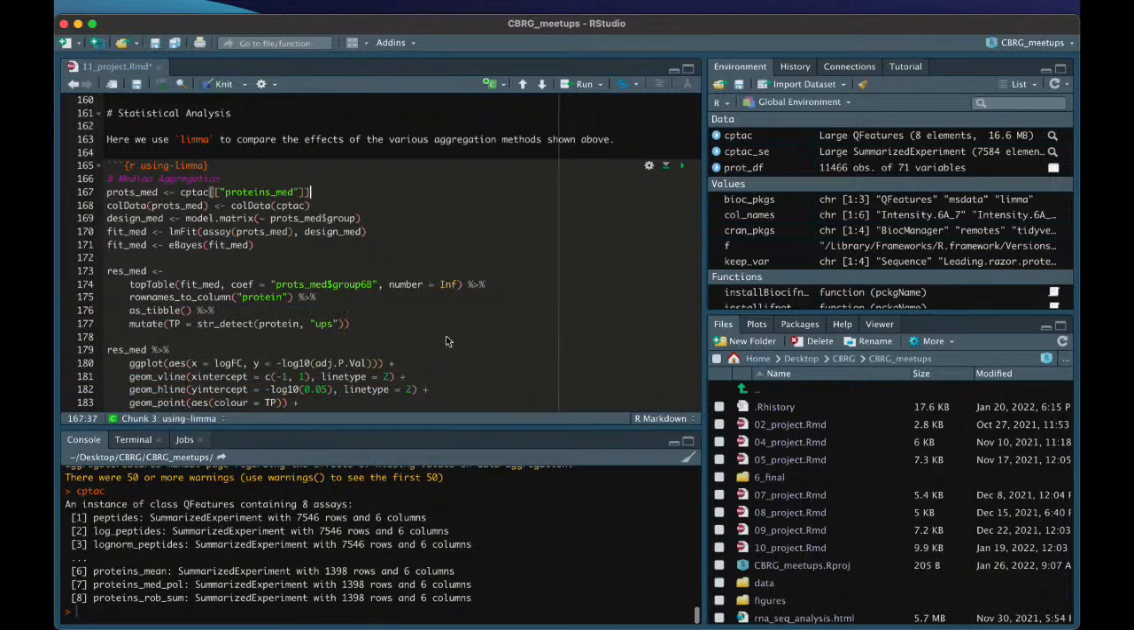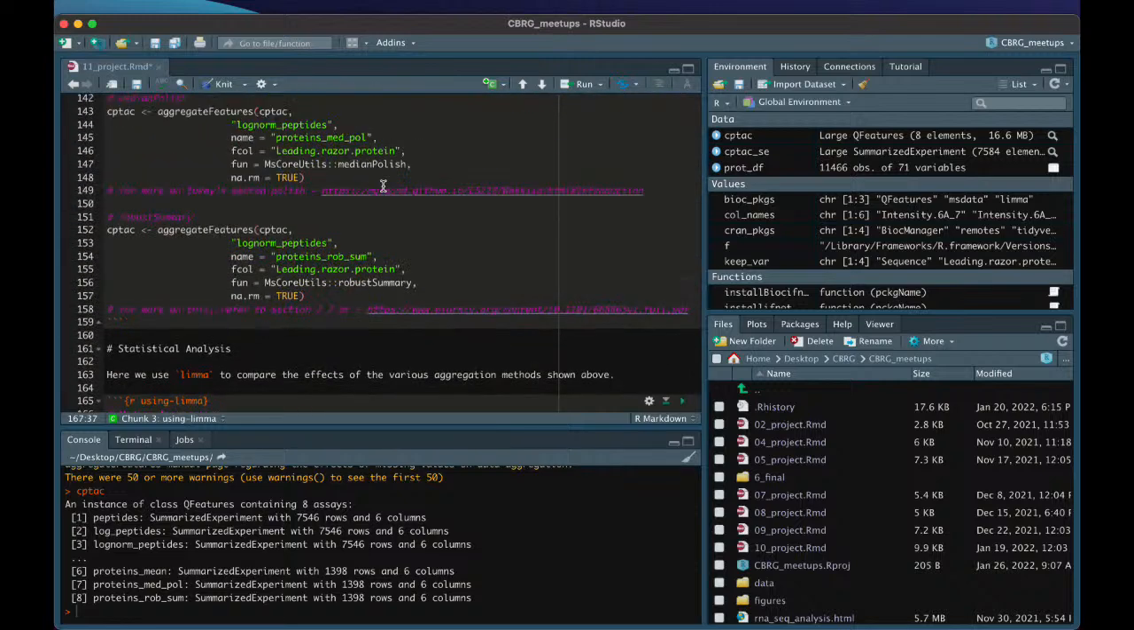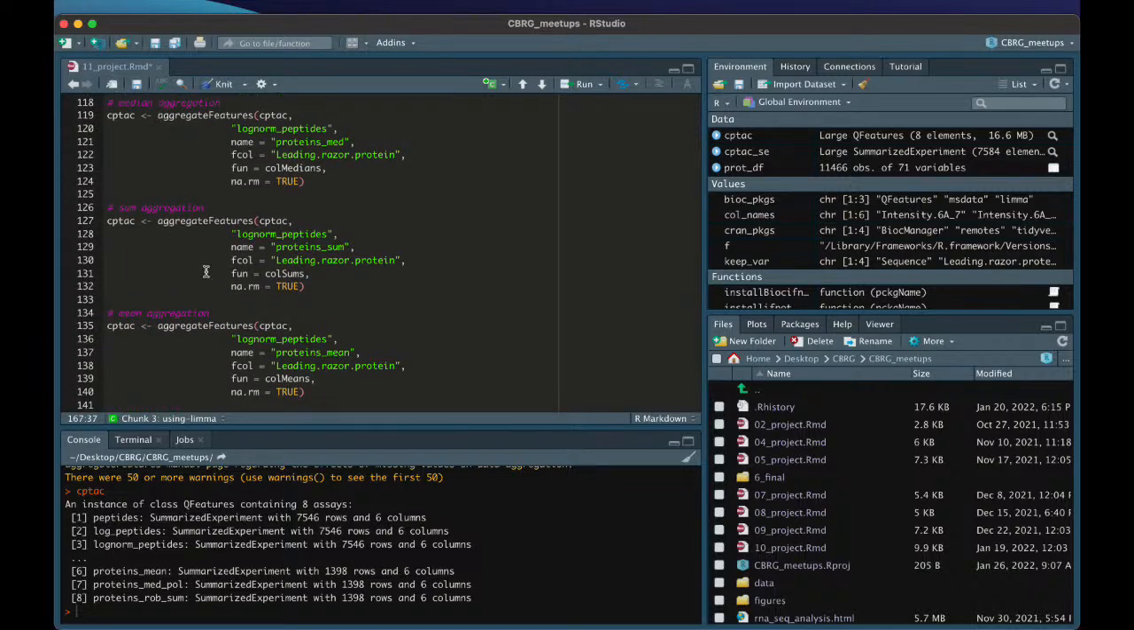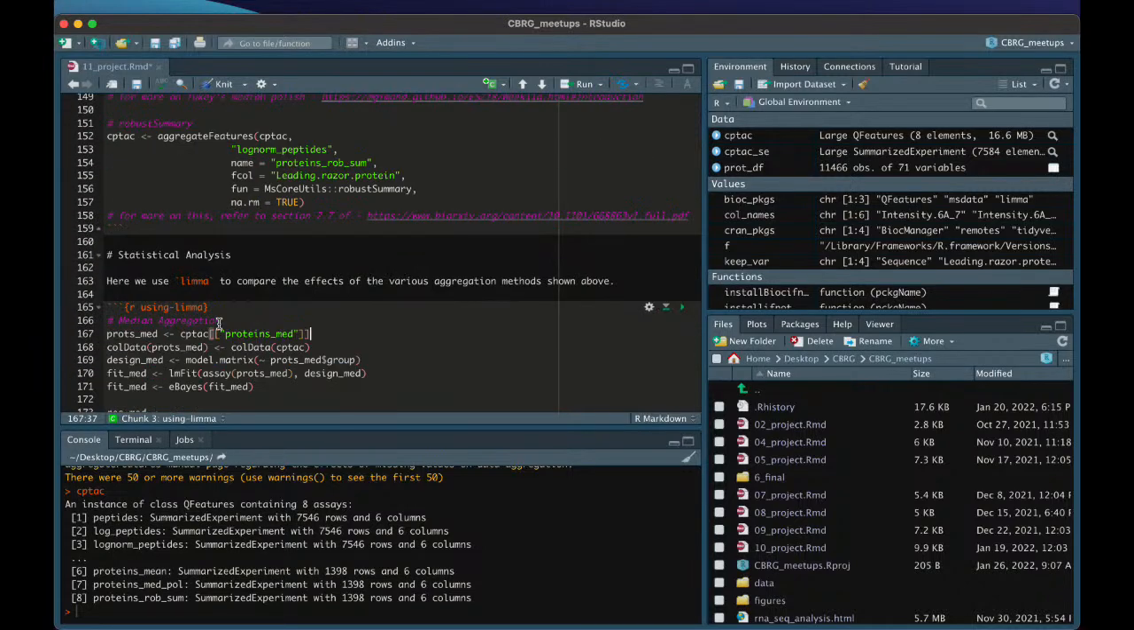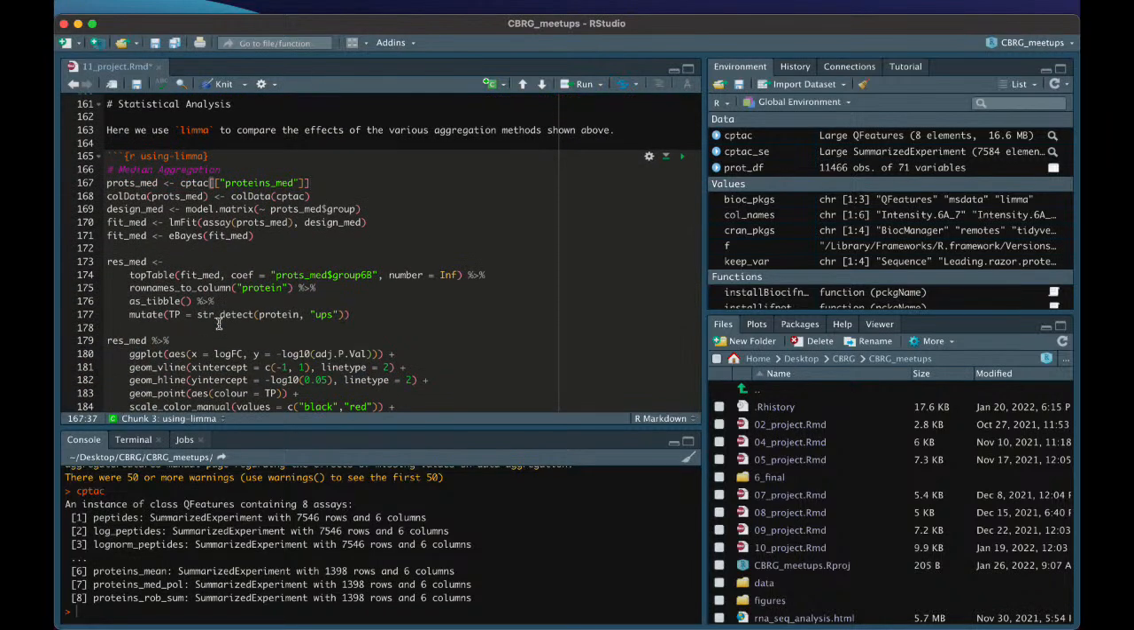So let's take a look at the Lemma package, the Lemma approach. The first thing we want to do is extract the assay of interest that we'll be using for Lemma. So we'll go through these. We aggregated our data in 5 different ways. We'll go through these 5 aggregations step by step and compare the results.